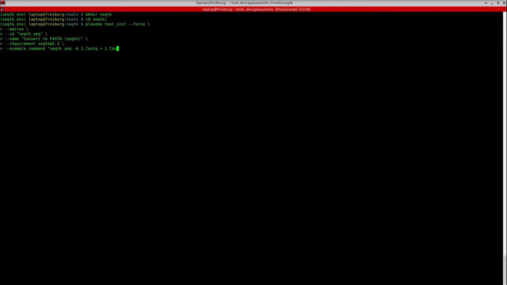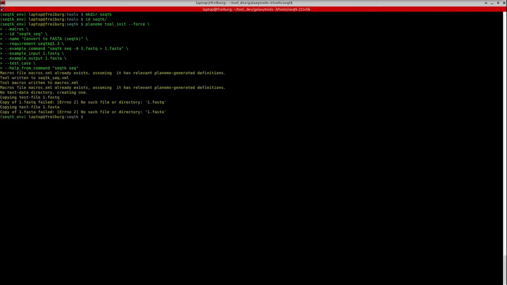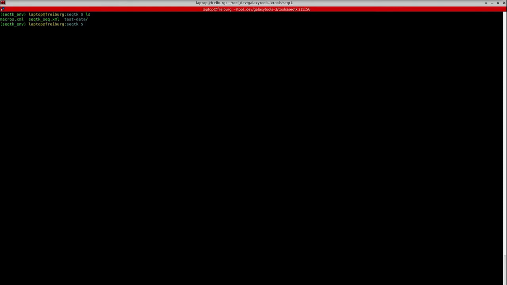we are going to provide a very simple command. Now we are going to provide an example input, an example output, 1.fasta. That information we'll see later, it's very useful for initializing the tool wrapper. And finally, we need to provide the command for the help section. Okay, so we see planemo have created two files and a new folder.